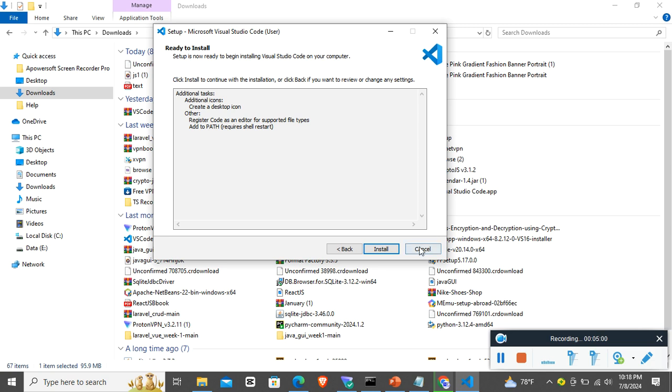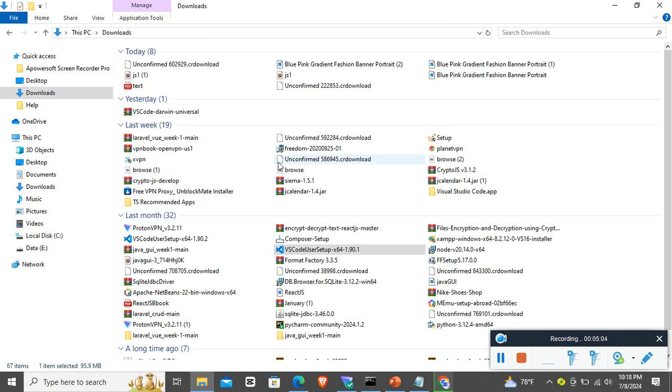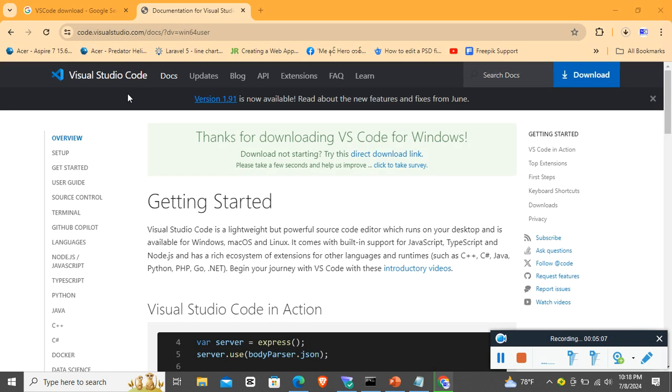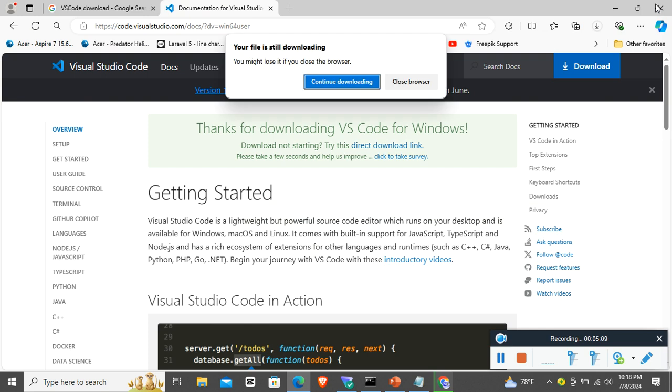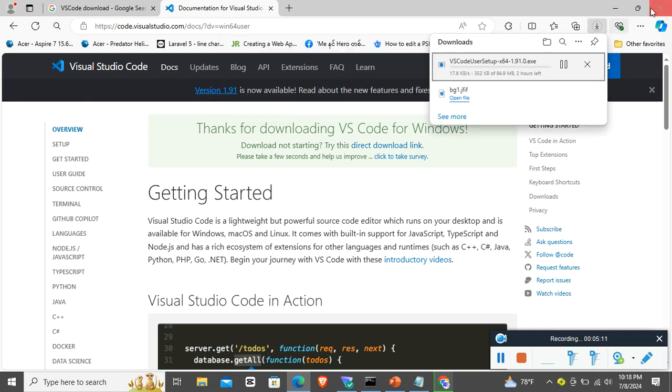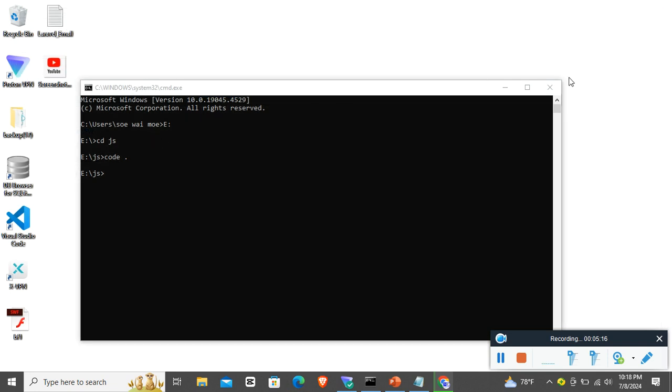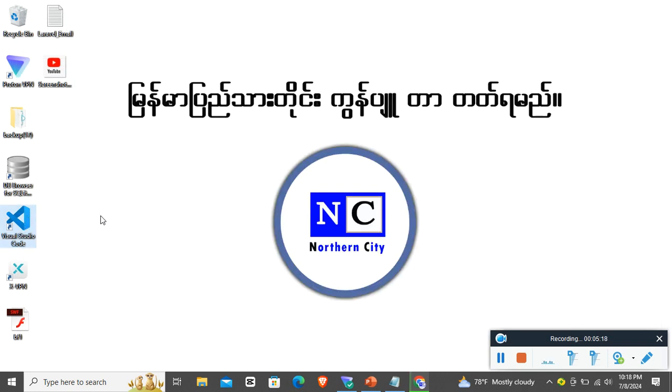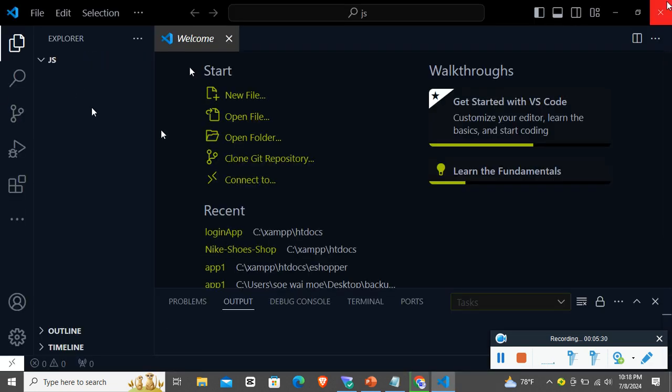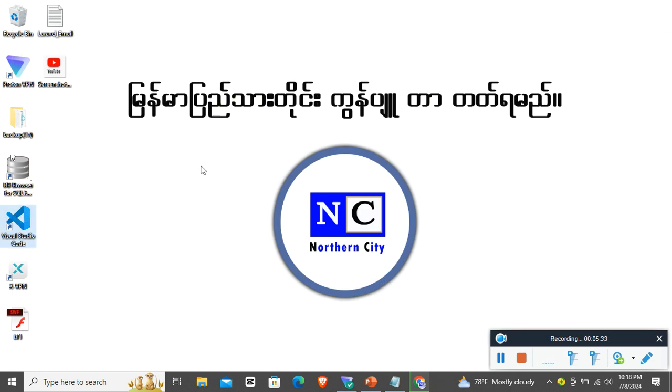Because on this PC I have already installed it, I just close it and go to my desktop. Sorry, let's close this. If you look at your desktop, you will see your VS Code icon. You just double click and open the application. This is how you install your VS Code application.